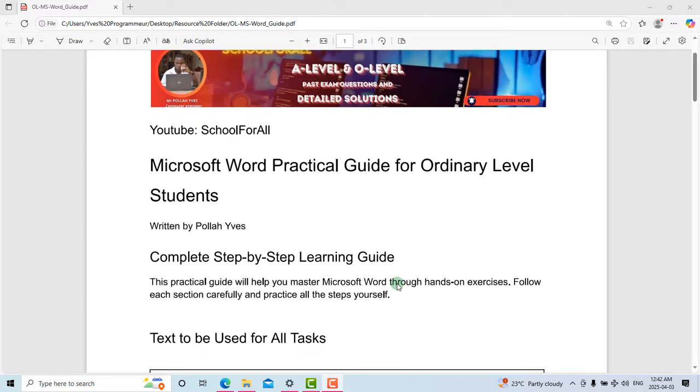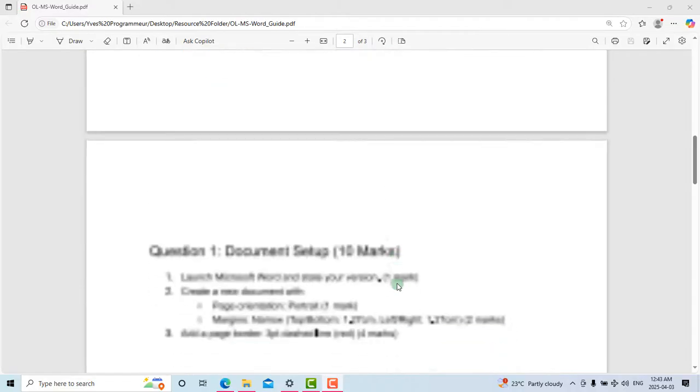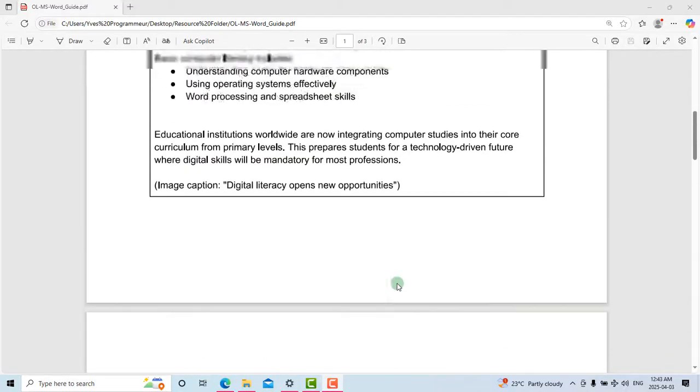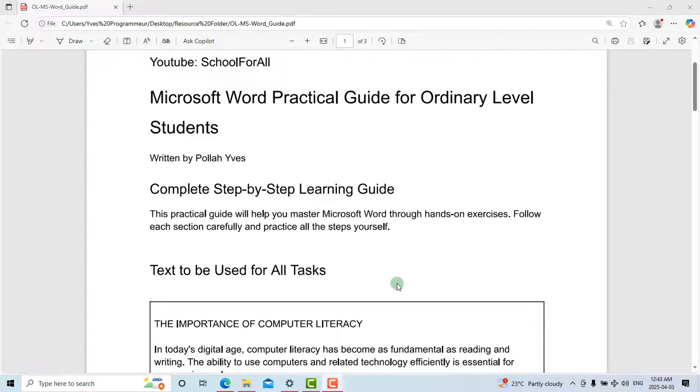The first thing: what is Microsoft Word, in fact? Microsoft Word is just a software that permits us to create documents. I'm saying it in simple words. For example, this is a document here. This document containing all these questions, I did it using Microsoft Word.